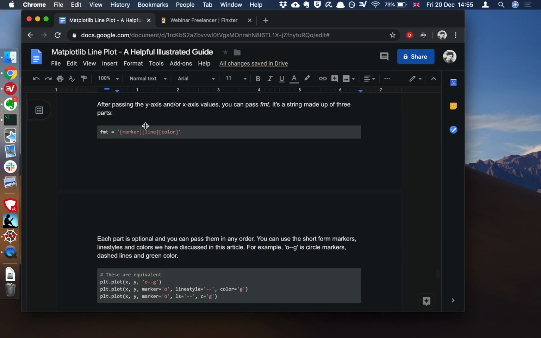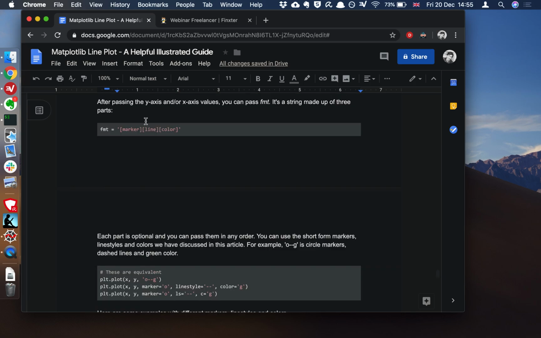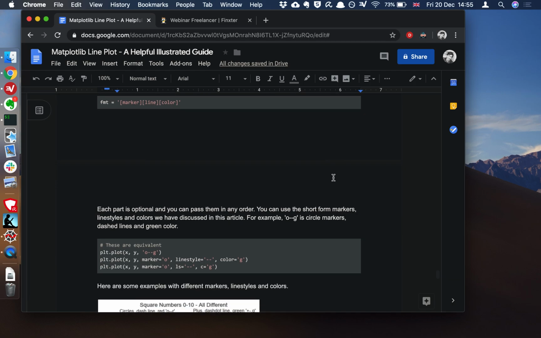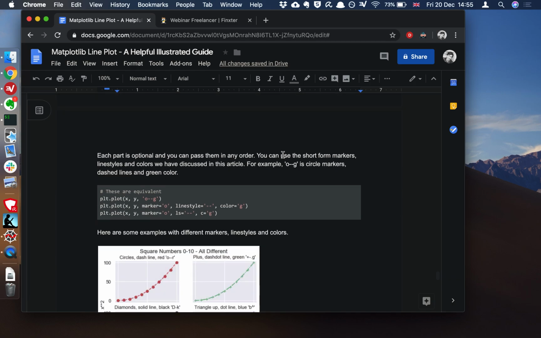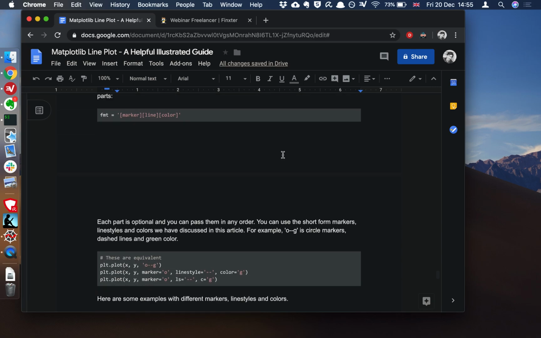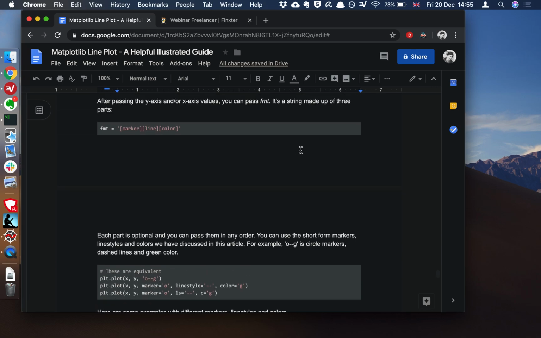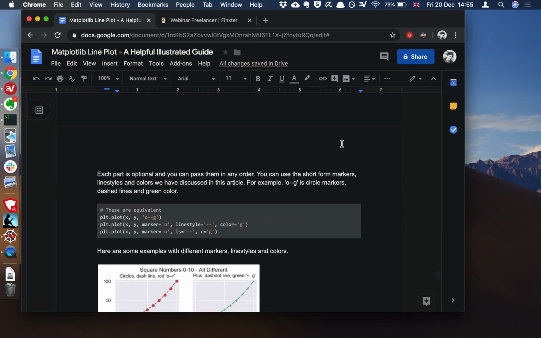And these square brackets mean that each of them is optional. Also, you can pass them in any order you want. You don't have to do it in this order. But you always have to pass the short version of the options that we've covered. So you can't write black for the color, you have to write k. And likewise for a marker, well, actually with markers you always use the short form, but with line styles you have to use a hyphen. If you want a solid line, you can't write solid. That's the only restriction.